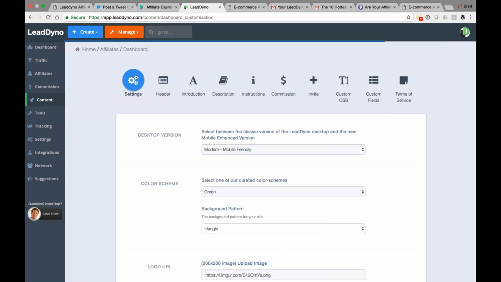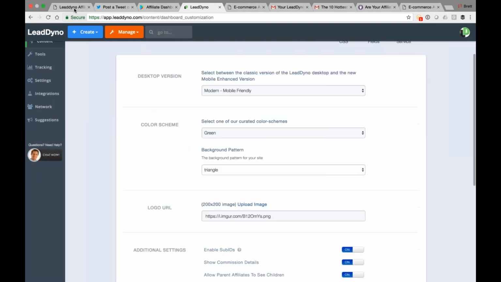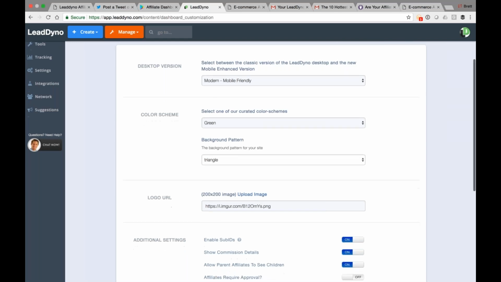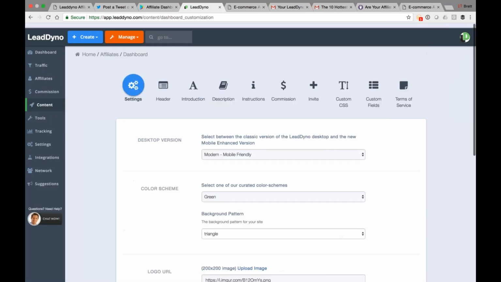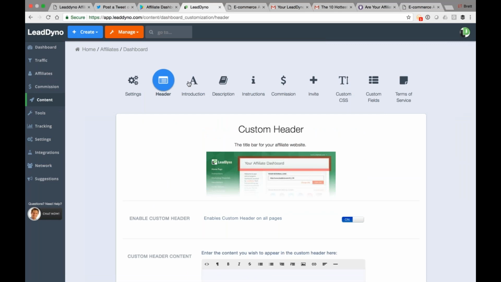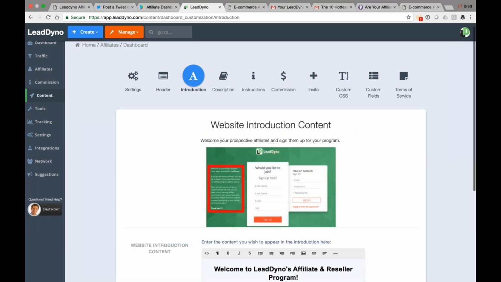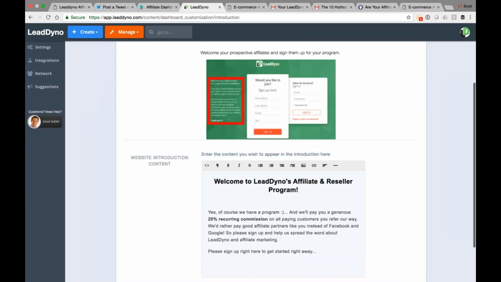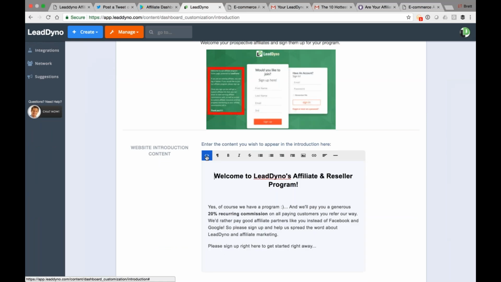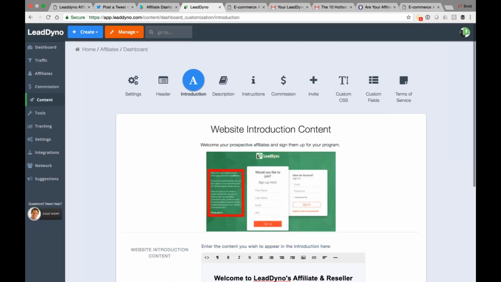So when we are customizing the affiliate website, you can choose to go with our mobile-friendly version, which you'll probably want to do. Color scheme, get your logo in there. Really, everything throughout can be customized. Settings, header, introduction, instructions, all look and feel, the messaging. You can update HTML directly. So lots of things that you can do within here.